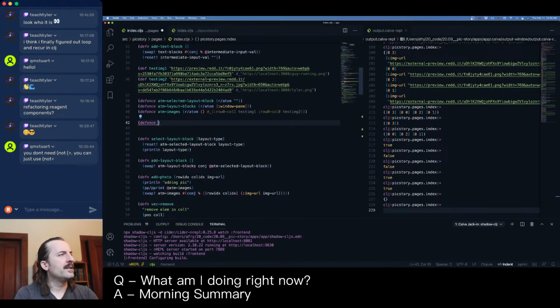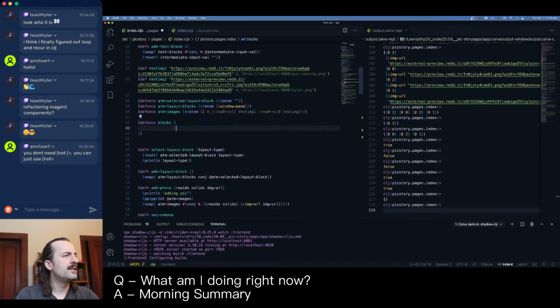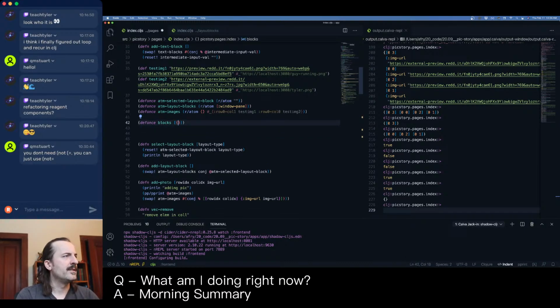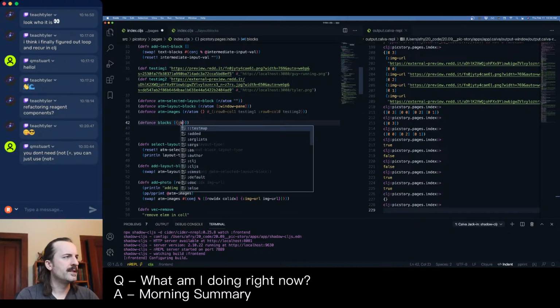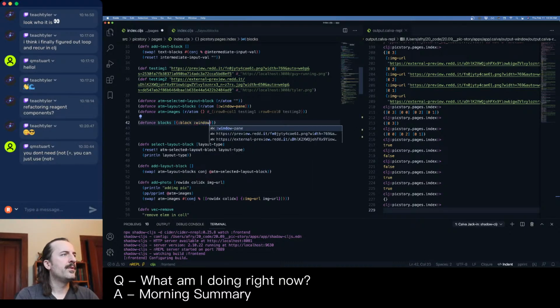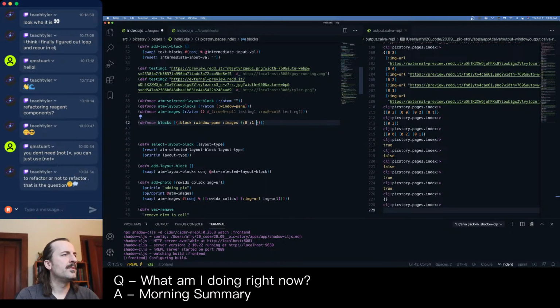So, we're gonna do that. It's a little freaky, but I think it'll go better than I'm expecting it to. Alright. So blocks, it's going to be a vector which consists of block, window, pane, and images: 0, 1, 2, and 3.